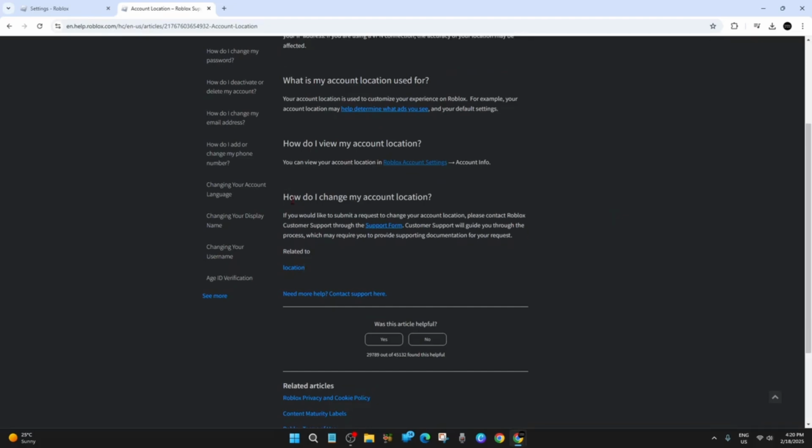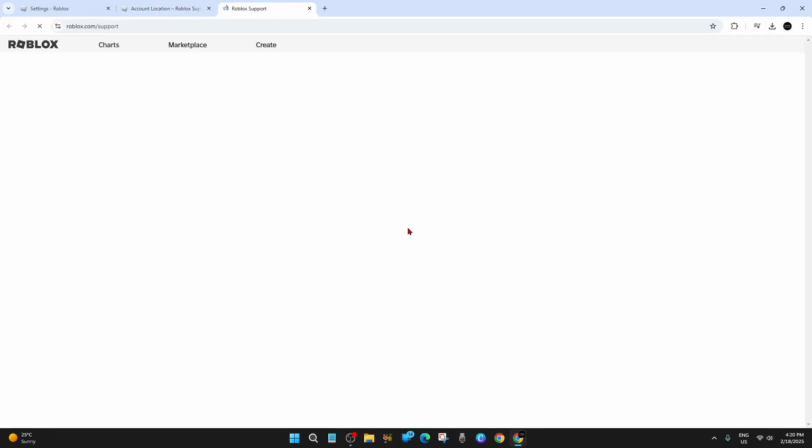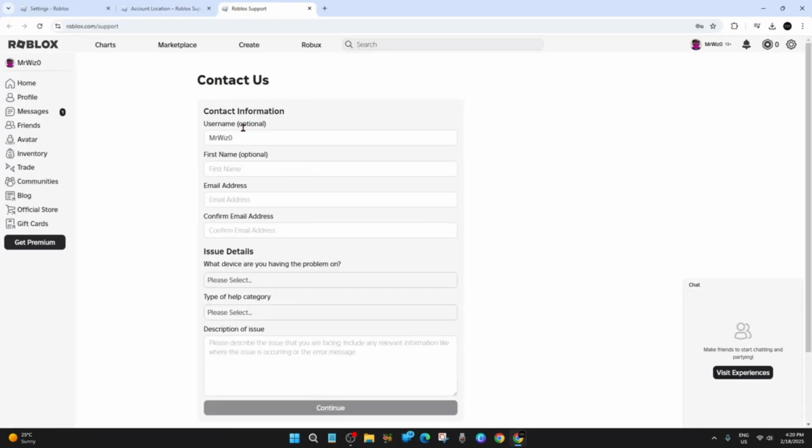And now under where it says how do I change my account location, if you would like to submit a request to change your account location, please contact Roblox customer support through the support form. So go ahead and click on that button like so. And now we need to fill out this contact information.